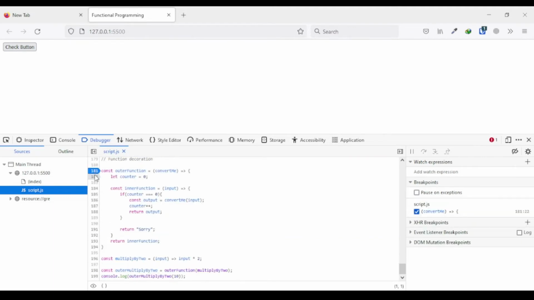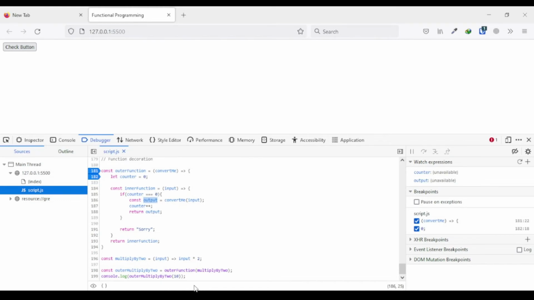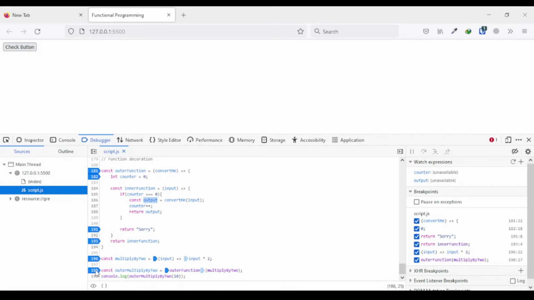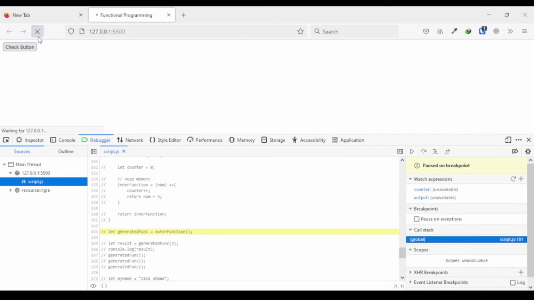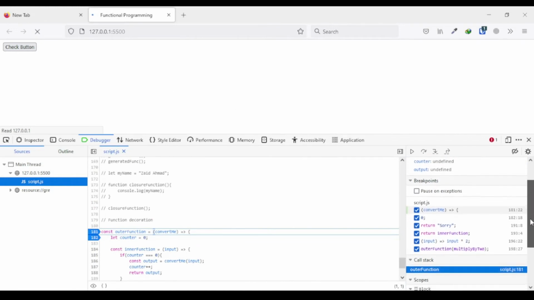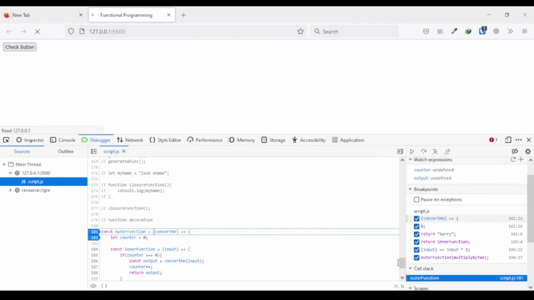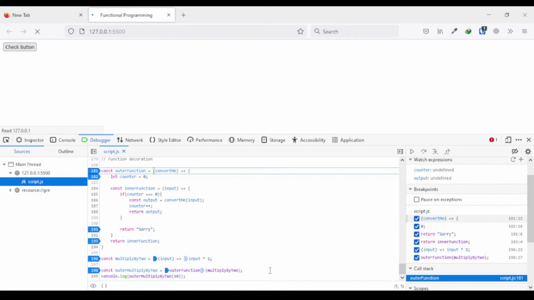I'm gonna add some breakpoints, and I'm gonna watch this variable. I'm gonna watch the output as well. And what else? I should add a breakpoint over here, breakpoint over here, breakpoint over here, breakpoint over here. Let's do that. So we are declaring a function at line number 181.